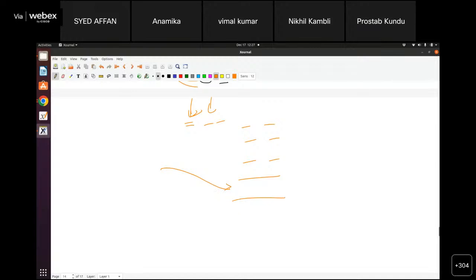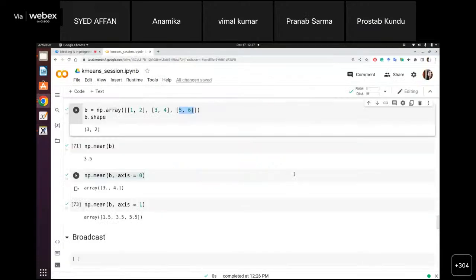It will be 0. Right? All rows should go together, and all columns, meaning the other values, should go together.